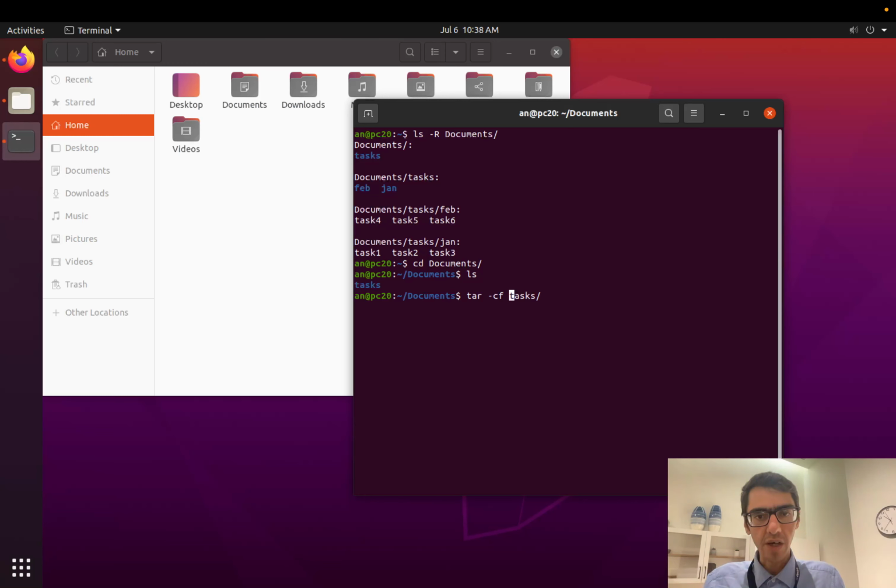and of course you have to specify the name of the file. You can omit this info, but it's always better to specify the name of the file that you want to create. So I'll call it tasks.tar. Okay, now if I ls, I can see that I have tasks.tar now inside documents.